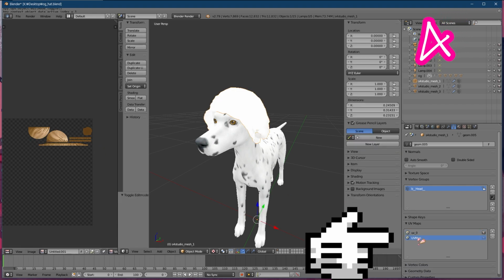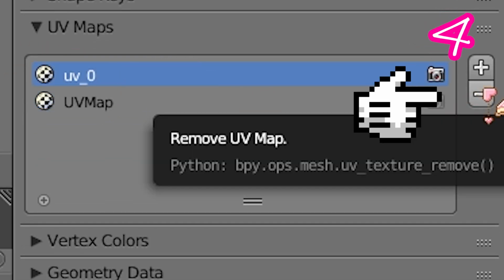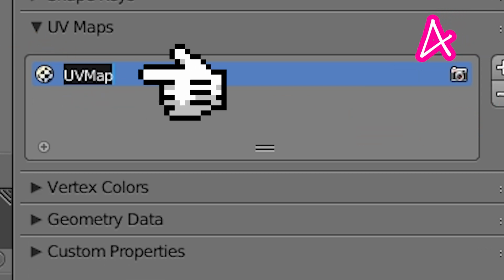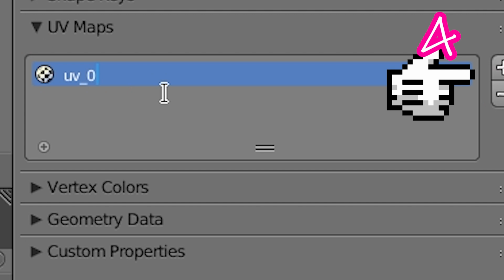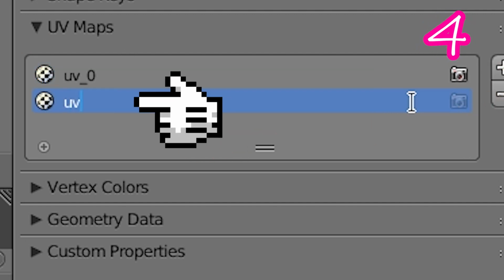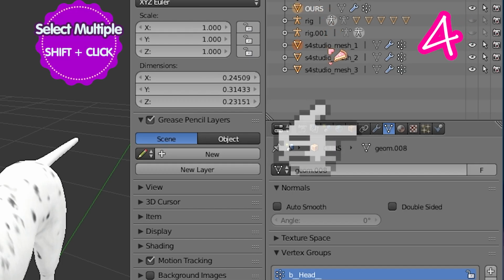On your mesh, delete UV_0. Rename UV map to UV_0 plus UV_1. Select original. Select yours.